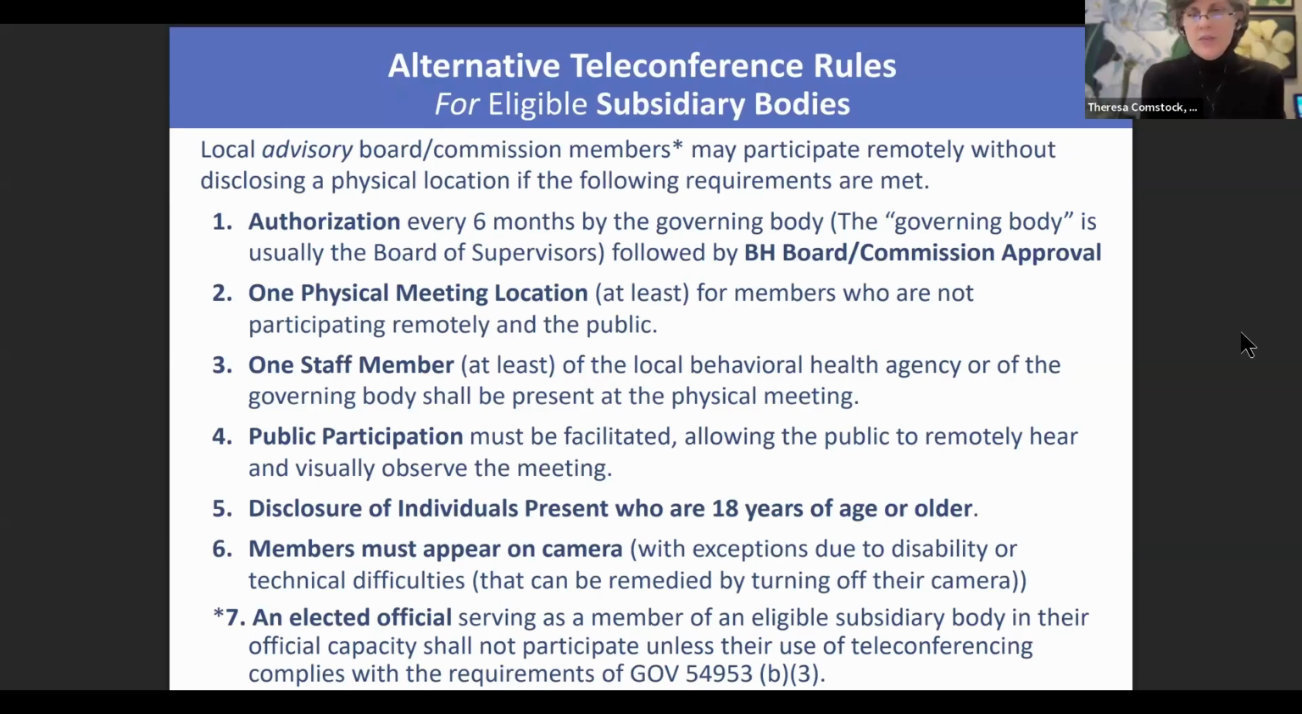The second is there should be one physical meeting location. There don't have to be any members there, but there does have to be at least one staff member, and the staff member must be either from the local behavioral health agency or from the governing body or Board of Supervisors. And then public participation must be facilitated, allowing the public to remotely hear and visually observe the meeting. And of course, they can come in person to the physical location.